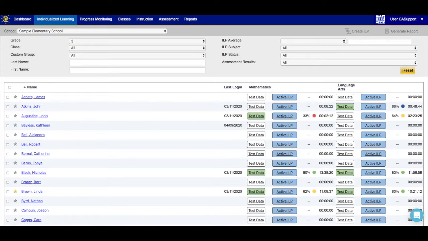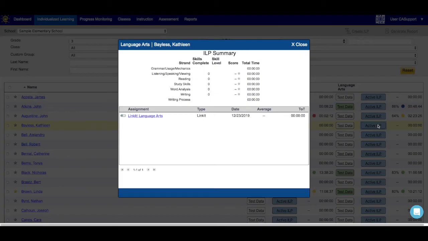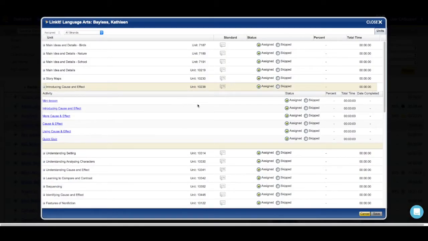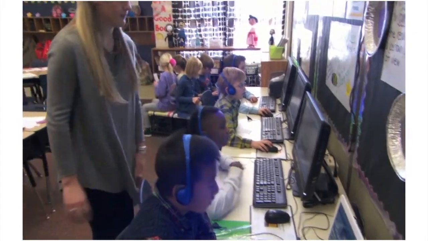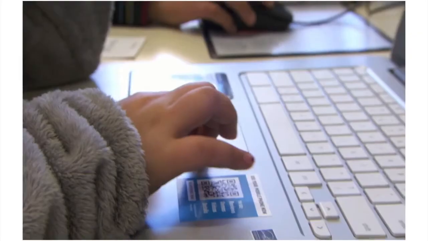When using LinkIt data to drive learning paths, teachers have the option to further refine the ILP by customizing what units or activities the student receives. If a student rushed through a unit and did poorly, the teacher may choose to conference with the student and reassign. If the teacher knows that a student has mastered a concept, they might choose to skip certain units for that student. Teachers know their students best, which is why Classworks gives them the ability to refine and make decisions.